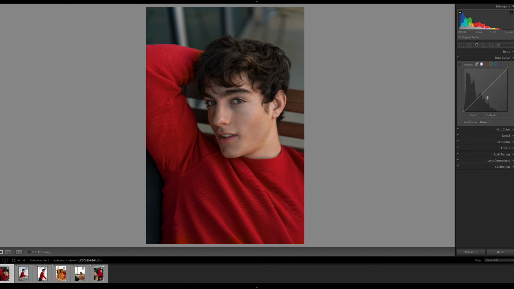Then I go into the tone curve panel, putting down the adjustment points and then pull down the shadow to get a deeper shadow for the image.